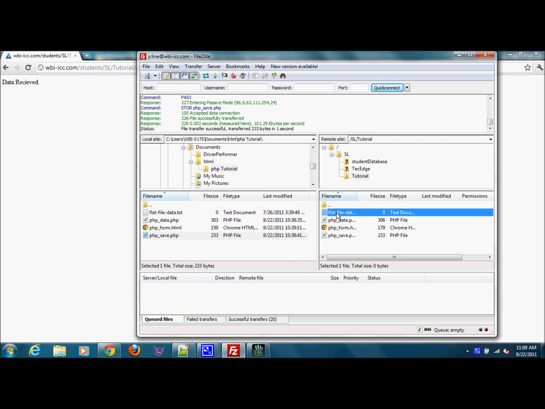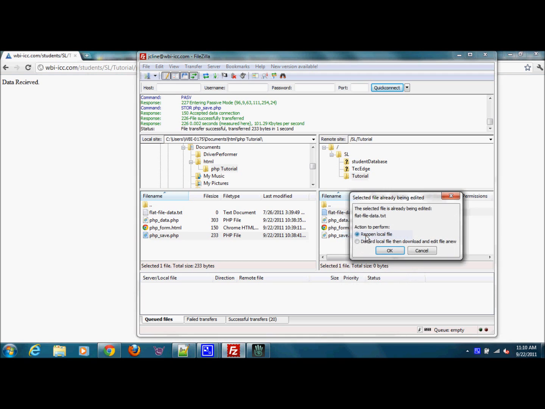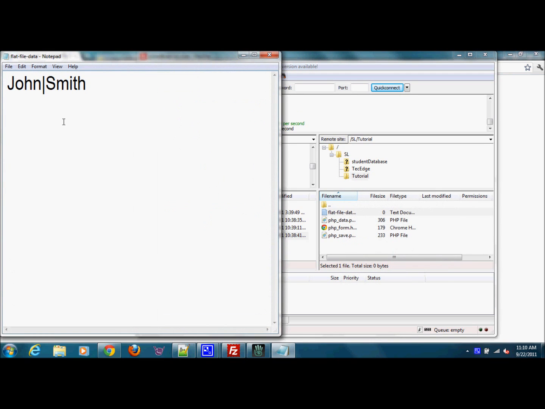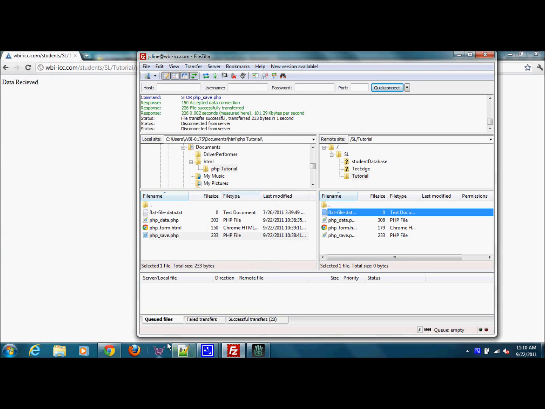So how do I know that my data was actually received? If I go over here to the side on my web server on the right, then I can view my data, and it'll say John, and then it has this bar that I put in, Smith. So obviously that was successful, and I was able to store my data in my flat file data text file. So now we know that data is in there, so our program looks like it's working successfully.